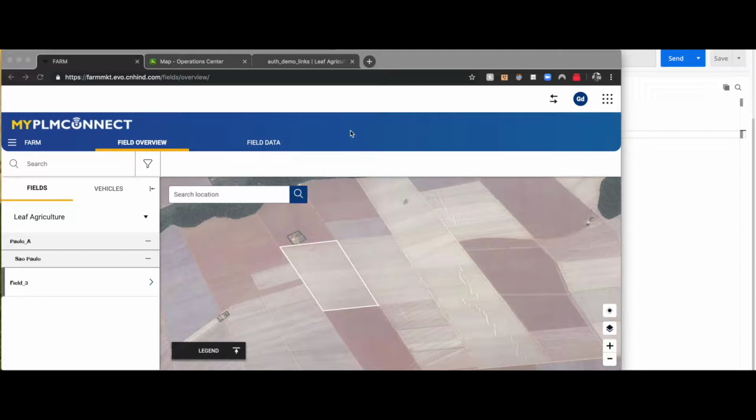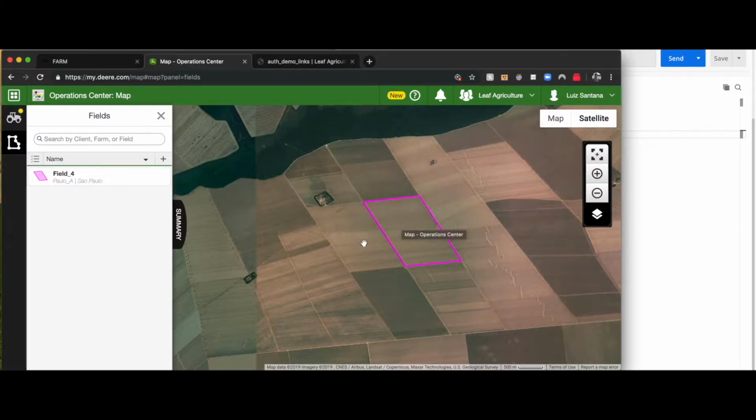For this demonstration, we are going to assume the perspective of the data owner, in this case the farmer, who is importing fields using Leaf. So in CNHI's MyPLM Connect platform, we have a field here, field 3, and in John Deere Operations Center, we have field 4. And this is a very simple use case, but we can easily imagine a much larger farming operation than this, with historical data of machines, tasks, operations, fields, over 10 to 100 different fields in a region. But for this example, we're just going to use 2.